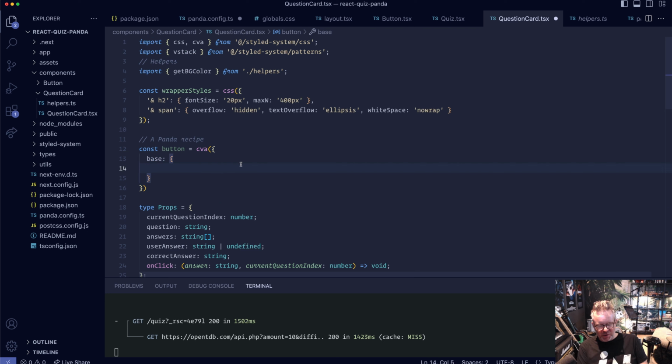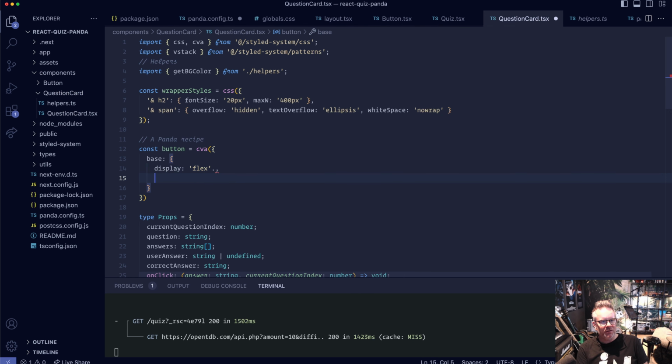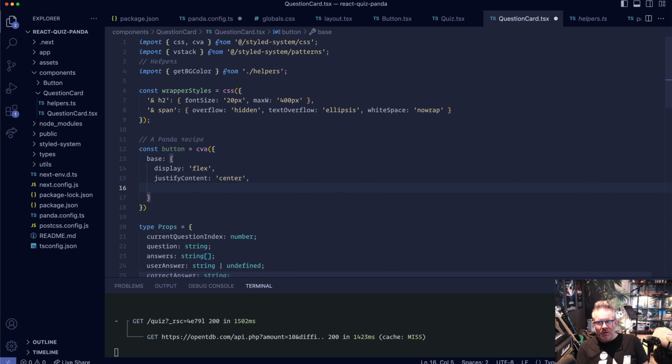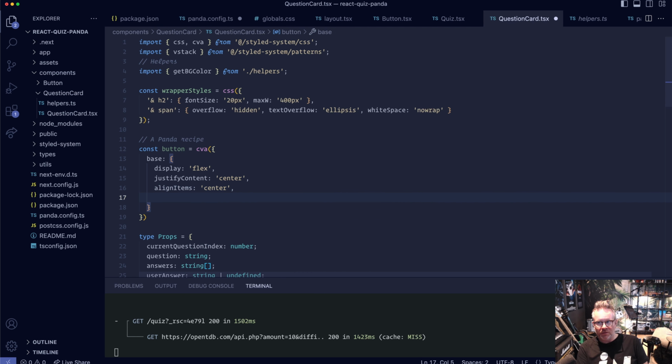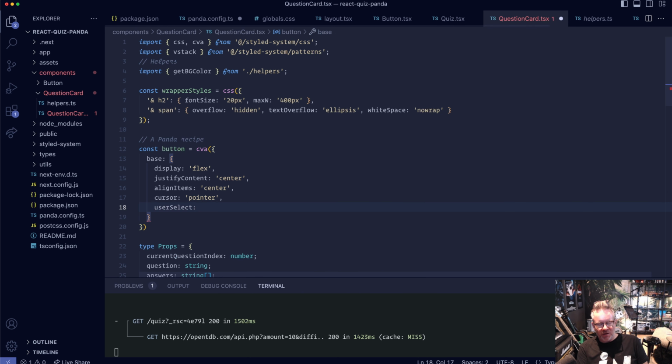So I'm just going to type it in now. It's quite boring, actually, so I'm just going to be pretty fast here. So the display is going to be flex on this one. We justify the content to center. We align the items to center. And we have a cursor that we want to be a pointer. And user select is going to be none on this also. We don't want the user to be able to select the answers. The font weight is going to be bold.